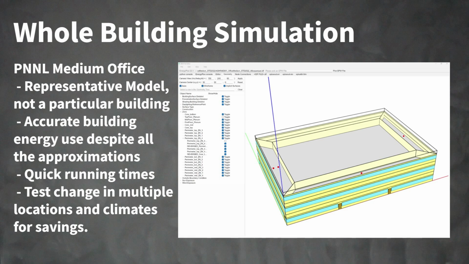So let's say you're investigating a new roofing material. You don't care if that roofing material works for a particular building. You want to know if it works for all medium office buildings, or at least most of them. And so that is what this is. EnergyPlus makes a whole building simulation, and you use a representative building model to try and model a whole bunch of different, slightly similar but different buildings all at once, and evaluate, is this technology good? Is it going to save either the consumer or the state or the environment or the power grid? Is it going to be a good investment?